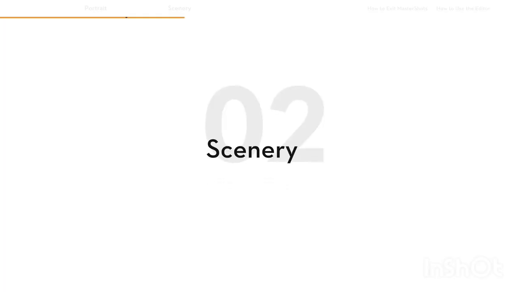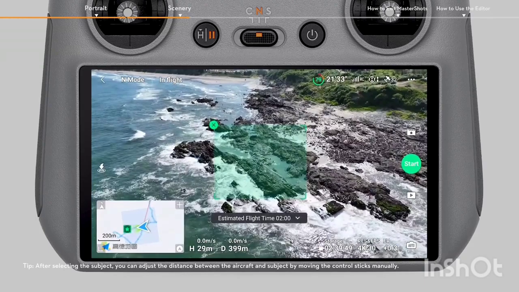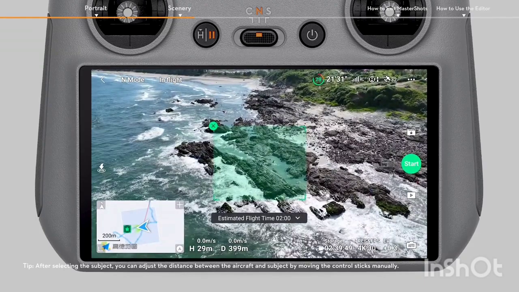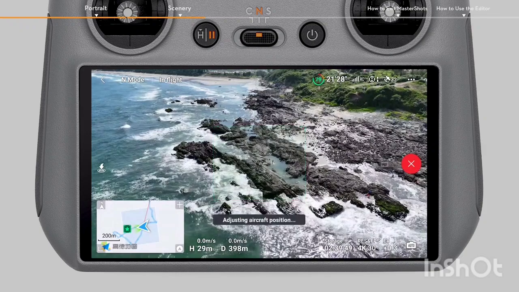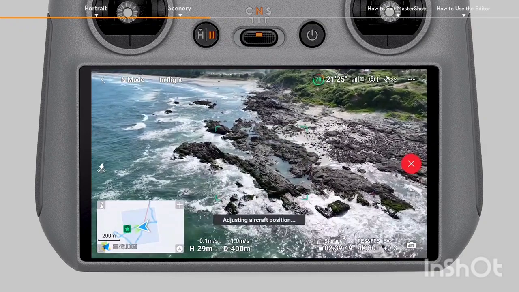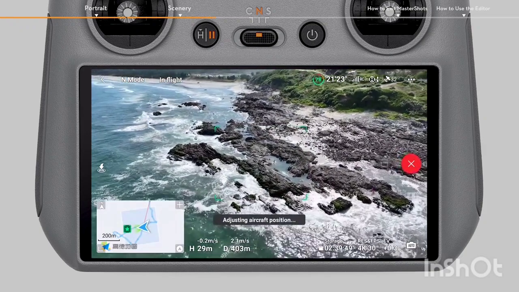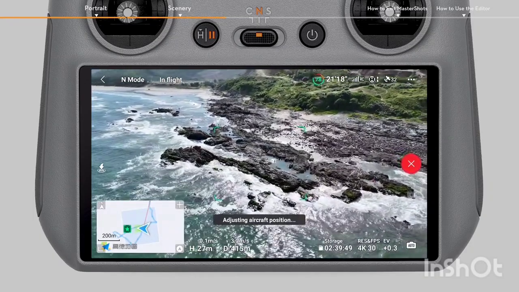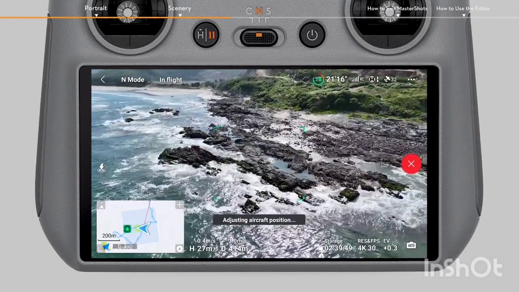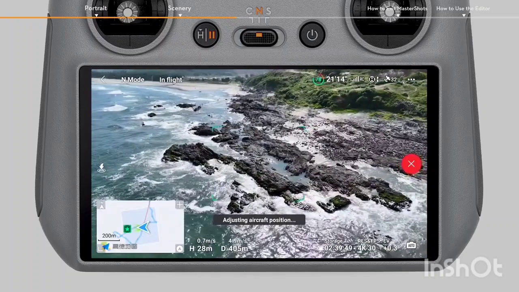Scenery. If the subject is scenery, the aircraft will automatically calculate the distance between the aircraft and the subject once shooting starts, and select proximity or landscape based on the result, with the flight routes displayed in the map. Next, let's take proximity as an example to see what shots the aircraft will perform.